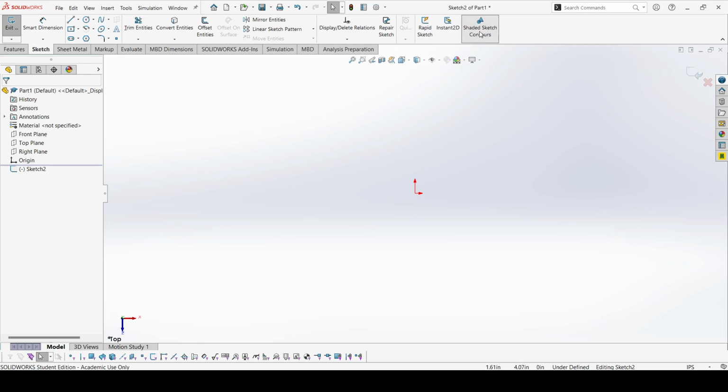This button right here, sketch contours, is optional. I would highly recommend it, though some people don't like it. It helps sometimes when you need to debug an error when you get selected contours, which we don't want. It's not very good. It can cause a lot of issues, but that's not important at the moment.